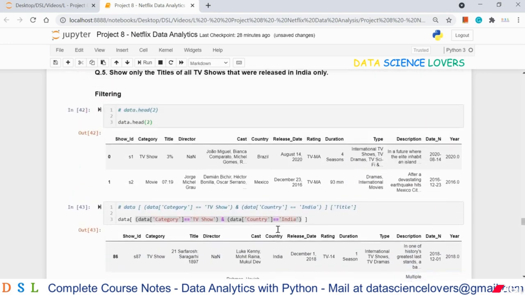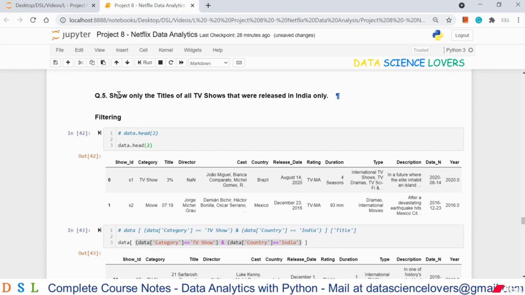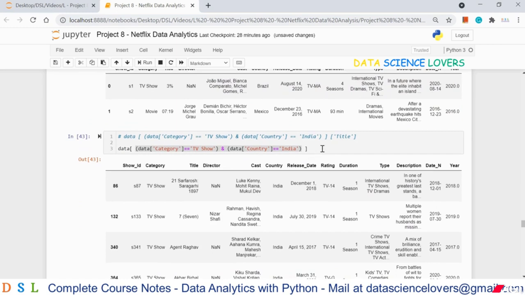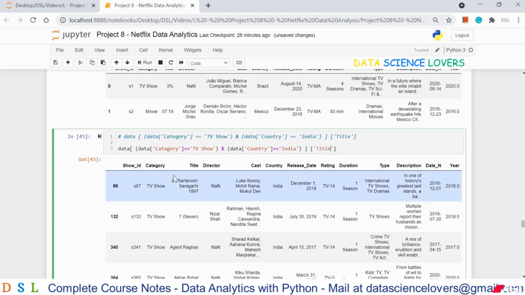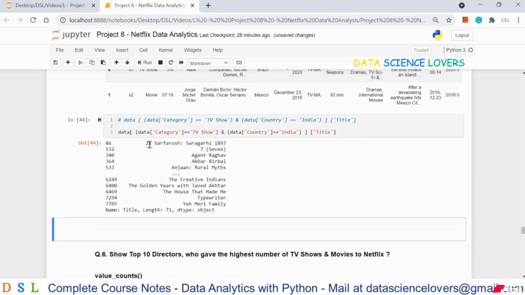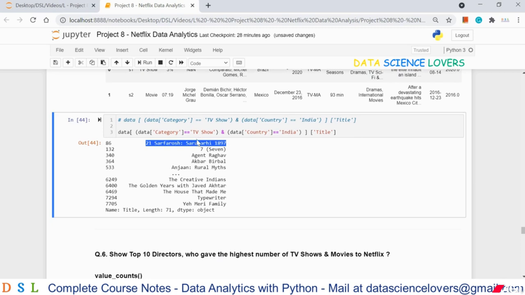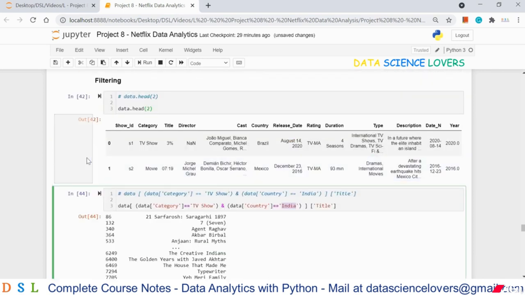Now, as asked in the question, it is asking to show only the titles. So, to show the titles, we will put the column name here. We have to put the column name title here because it is asking for title only. If I run this, then it will show only the titles of the TV shows that were released in the country India only. That's how we can apply the filters and show the results of a particular column only.